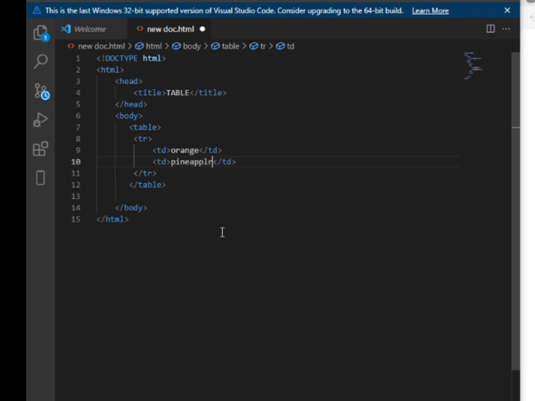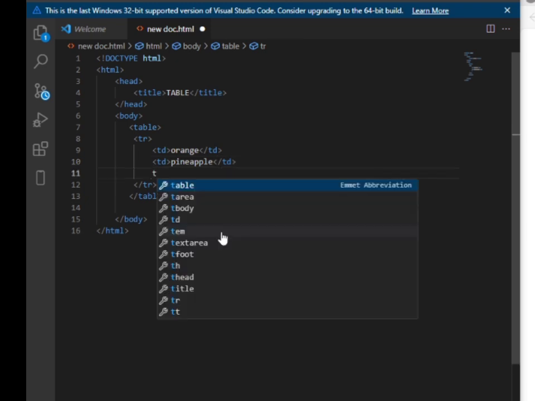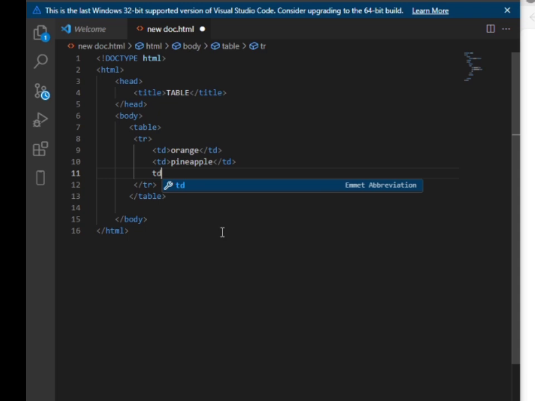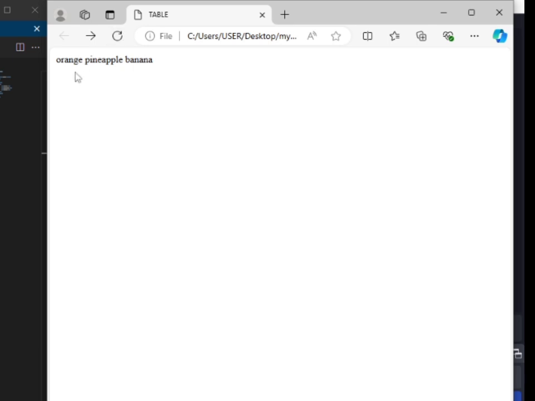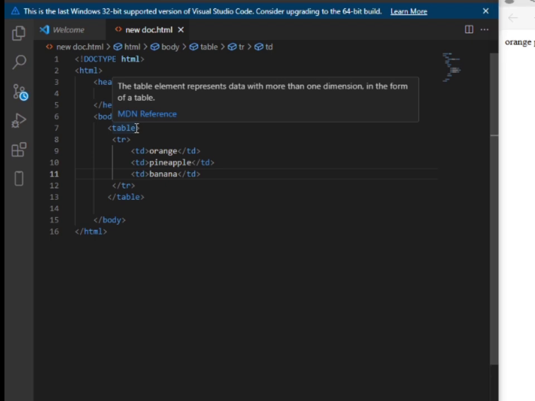So the third paragraph, the third table data, let's put banana in between the opening tag and the closing tag. So let's review it in our browser to see the results. As you can see, you see orange, pineapple, and banana.